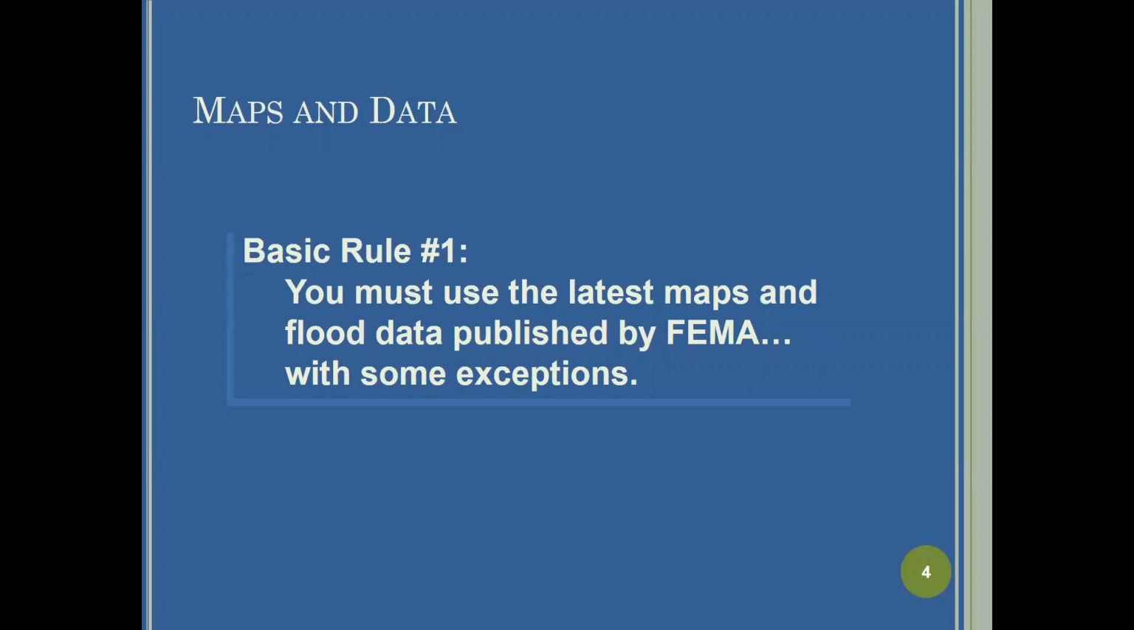As far as what your requirements are, there are 4 basic rules we'll go through. First, you must use the latest maps: the effective map from FEMA, or the effective data. There are a few exceptions.